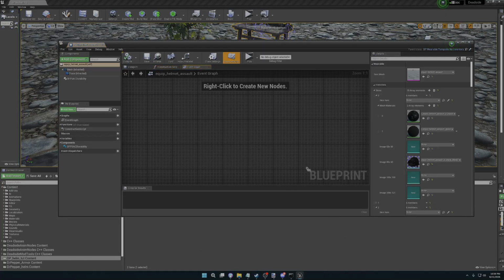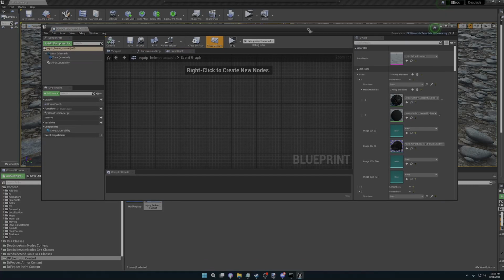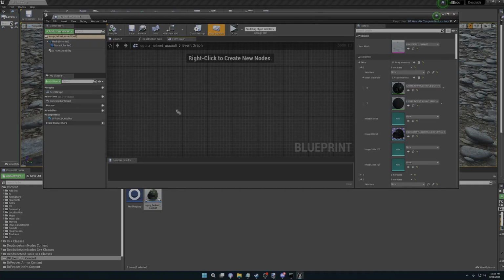Okay, so now we've got the basic blueprint for our helmet. Now we're going to need to collect all the textures and stuff we're going to need, icons, whatnot, for this helmet. So first thing we're going to do is right here, we've got this window popped up over here that shows the skins and the materials. So these are our materials. This is going to be our icon that's going to show up in the menus.